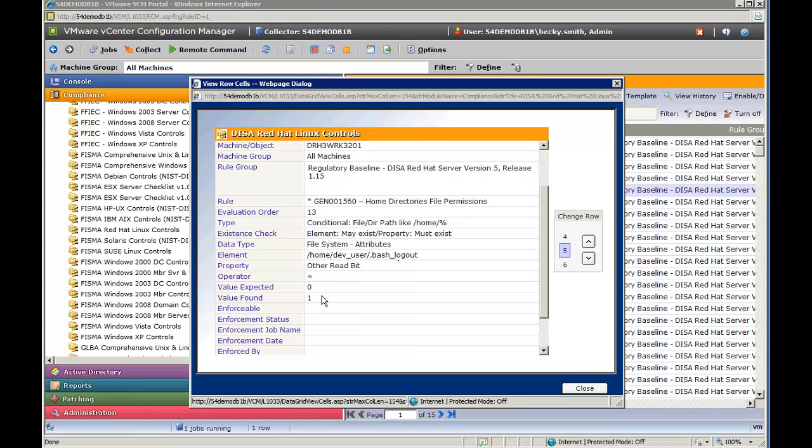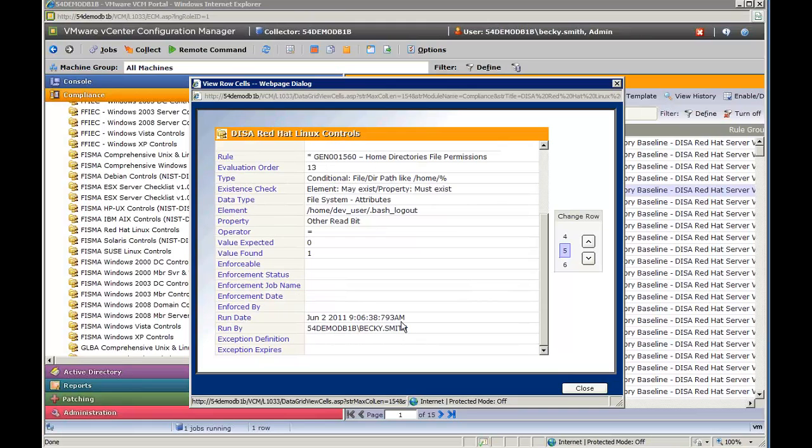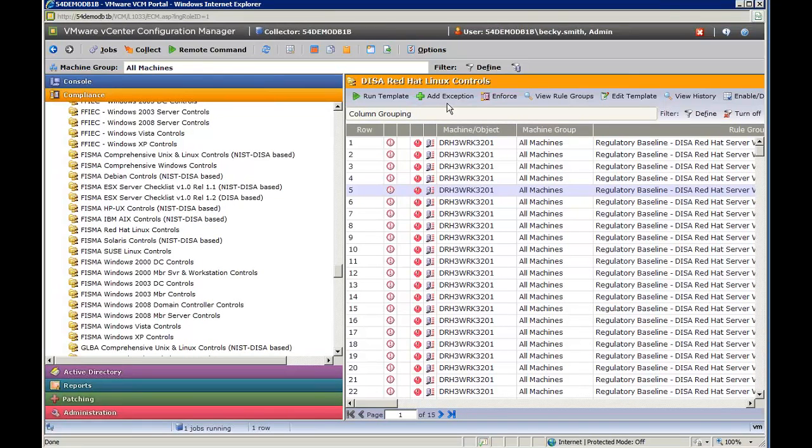So that means this home directory on this particular file is actually available for anybody who has access to that system to be able to open that file. And again, the DISA guideline says for home directory file permissions, the world should not have read permissions to your home directory. Okay, so here's the detail you can see, and you can actually see the date it was run and what user ran the assessment. I could rerun an assessment again, so I could say, you know what, I want to go ahead and look at this information again. Let me go ahead and rerun an assessment.